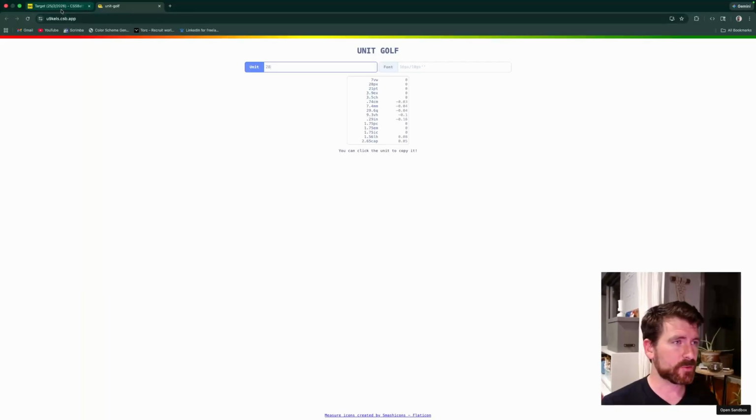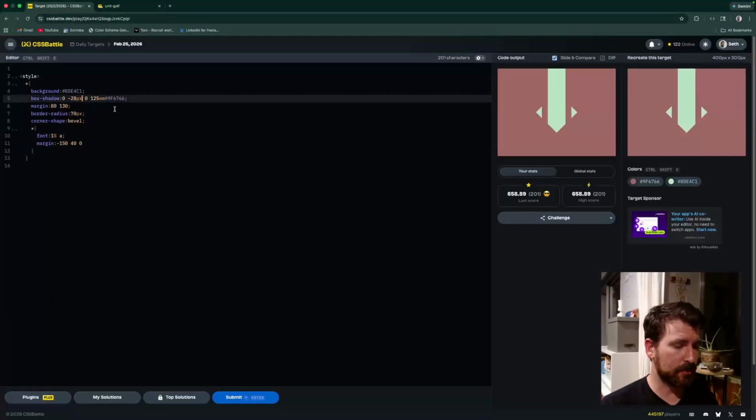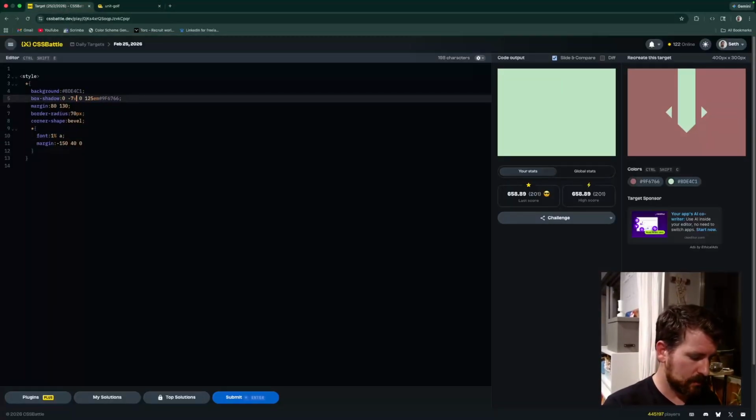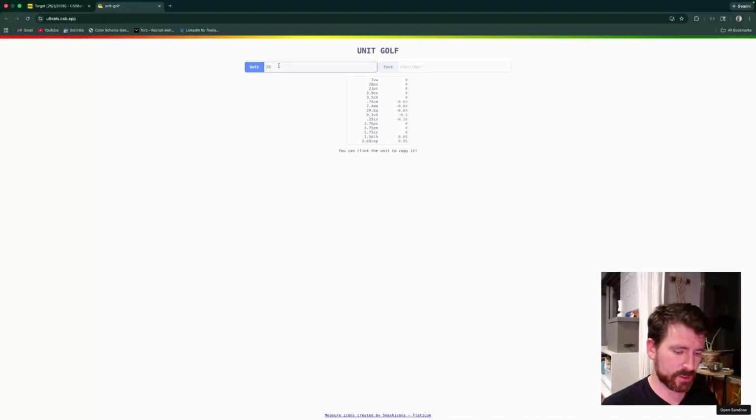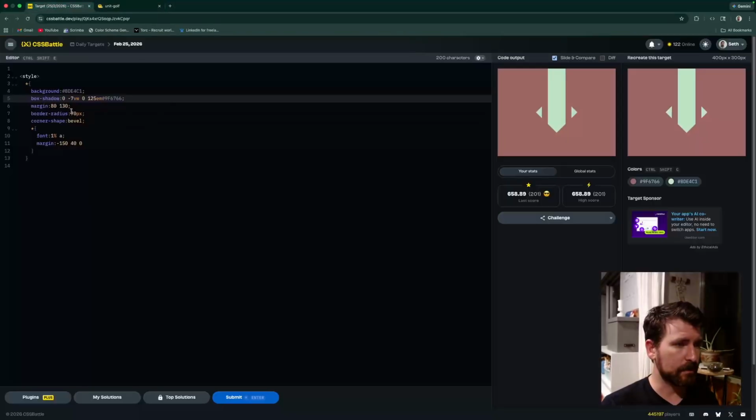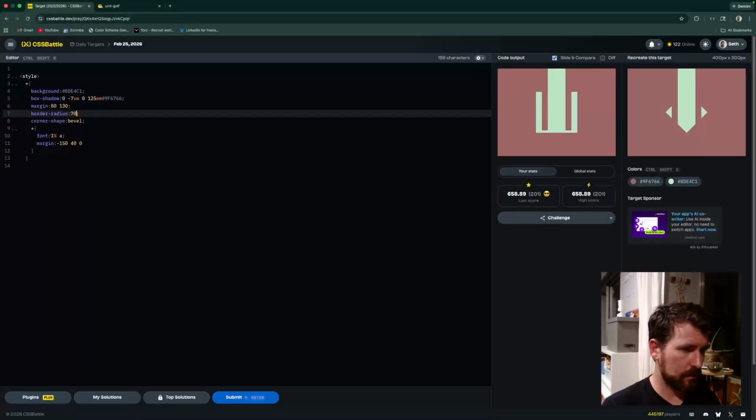7 VW for 28 pixels is a pretty nice reduction that I was not expecting. And then 70 pixels, what can we get for that? I don't know if we can get anything. 74Q. All right. Oh, I bet I can do like 1 inch here.